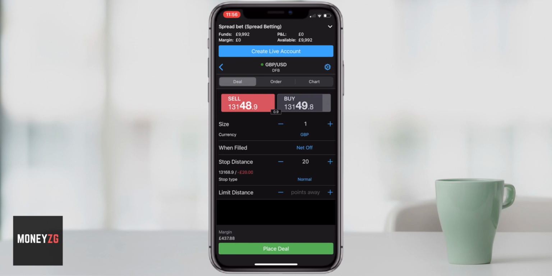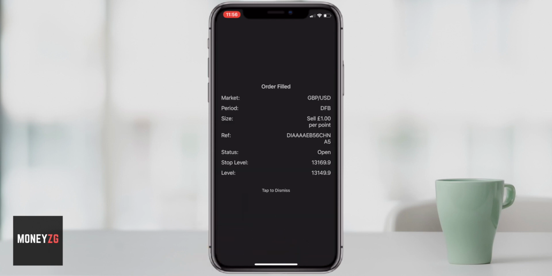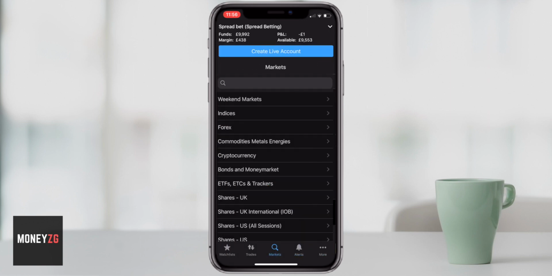You would just sell cable and go short cable. So you can see the margin on account, 438, my stop distance 20 away. So let's just place that deal, go straight through and tap to dismiss. It has opened that position for me. So you can see it's a daily funded bet, £1 per point. I've got a stop of 20 points away, tap to dismiss.